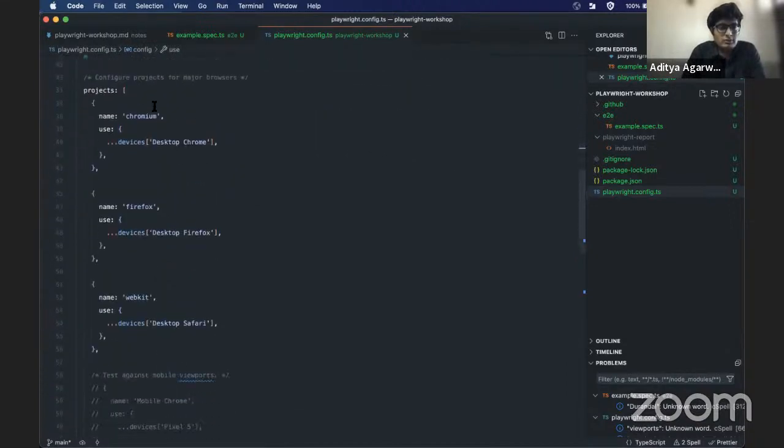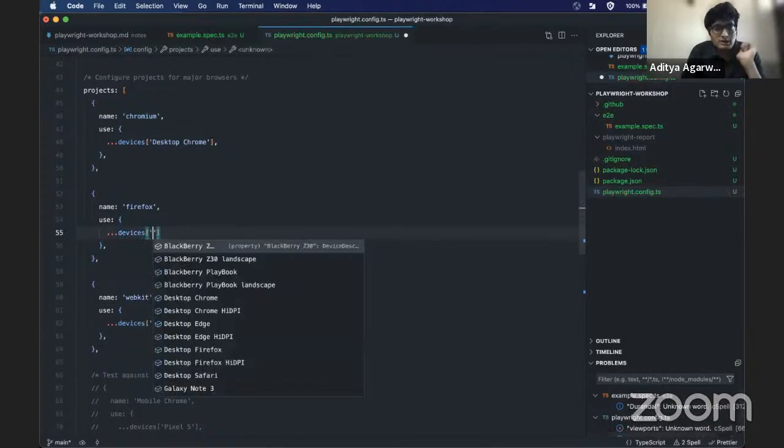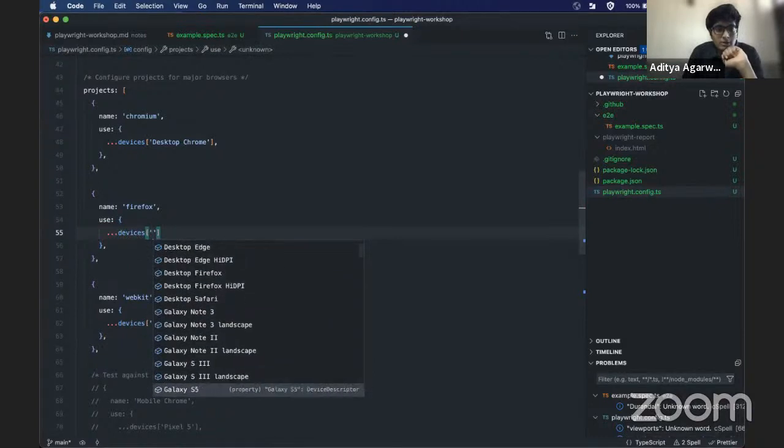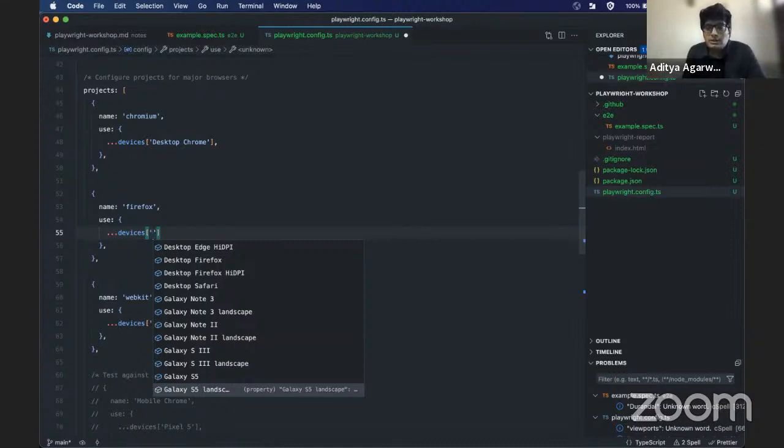And these are the projects which I already mentioned. You can say Chromium, you can say Firefox, you can say a mobile browser. If instead of this I use devices, this shows all the devices that it supports. Since we are essentially just running on our own operating system, which is Mac, it is not actually going to the device. This is just emulating the viewport and the user agent. Nothing more than that.